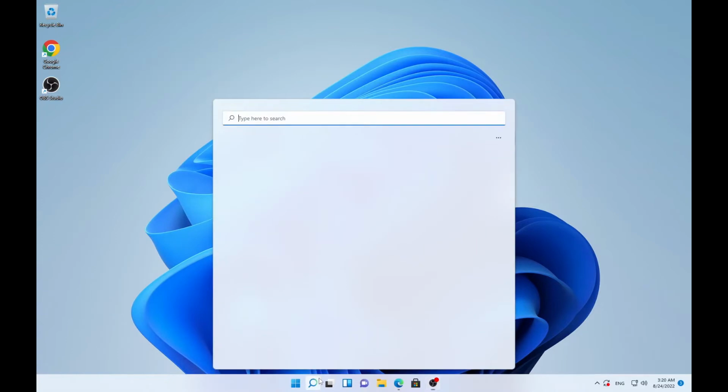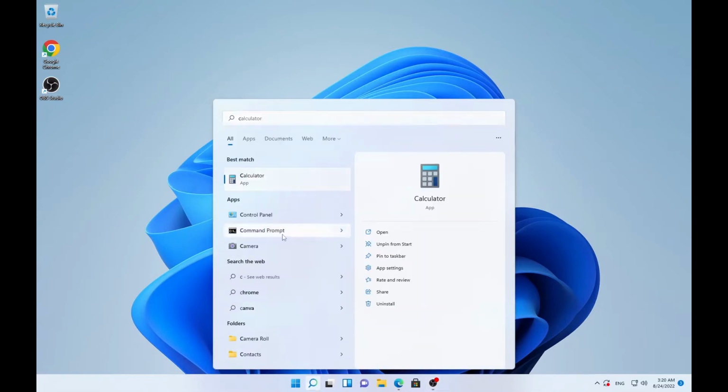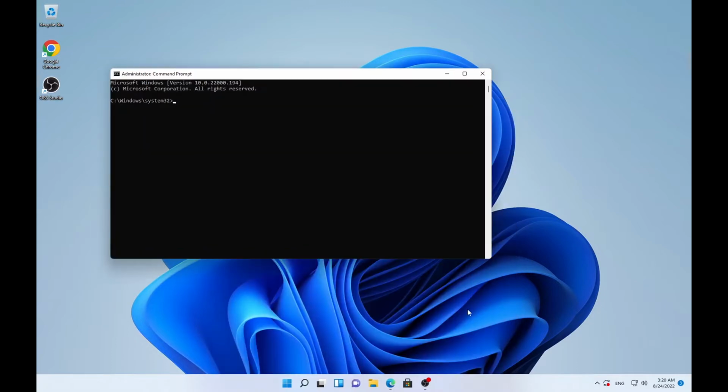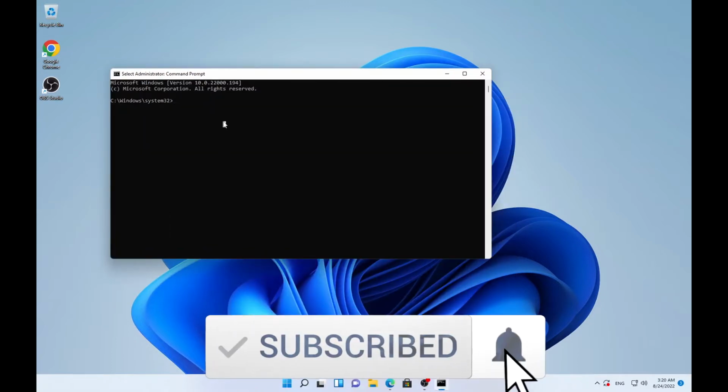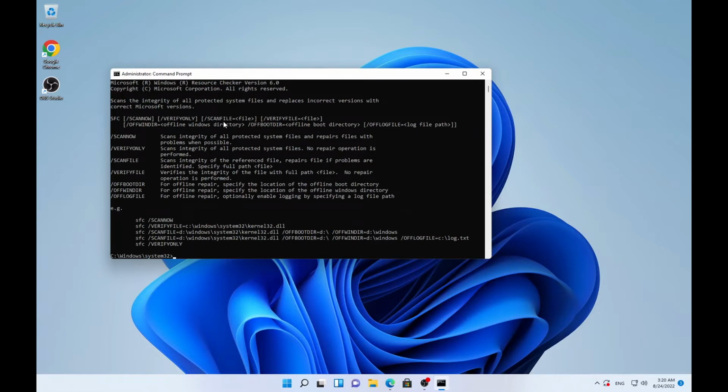This is how to run command prompt with administrative privileges, and we're going to use it. So start command prompt with administrative privileges, type sfc. That will show you all switches you can use with that command to do specific jobs on your computer. So run sfc space /scannow.